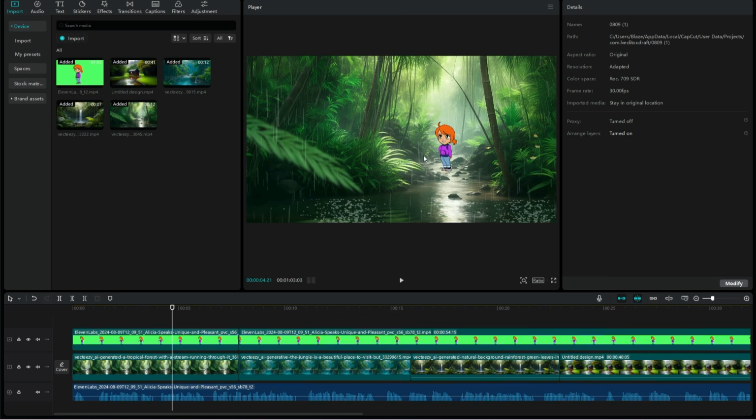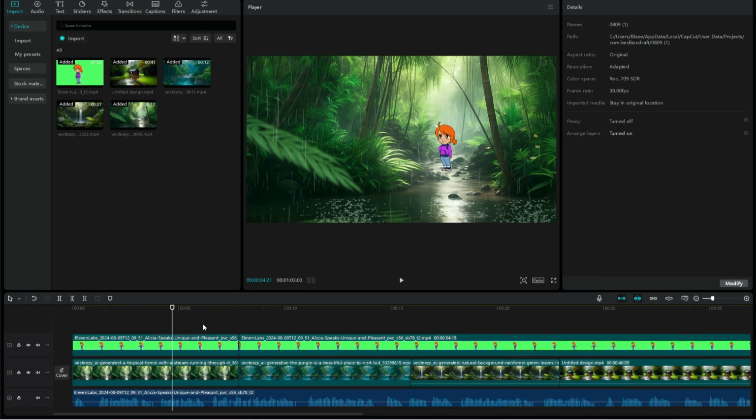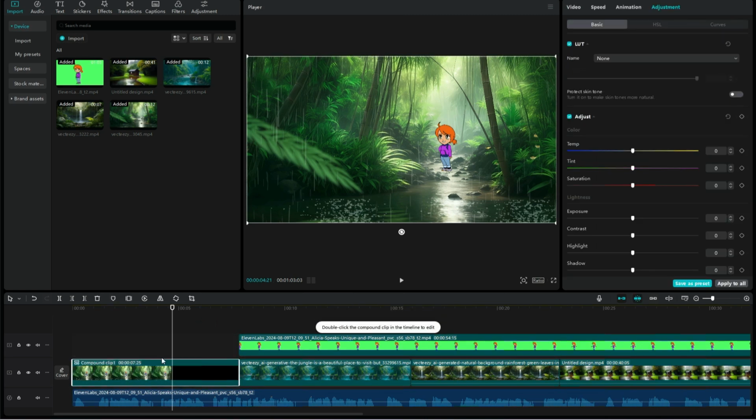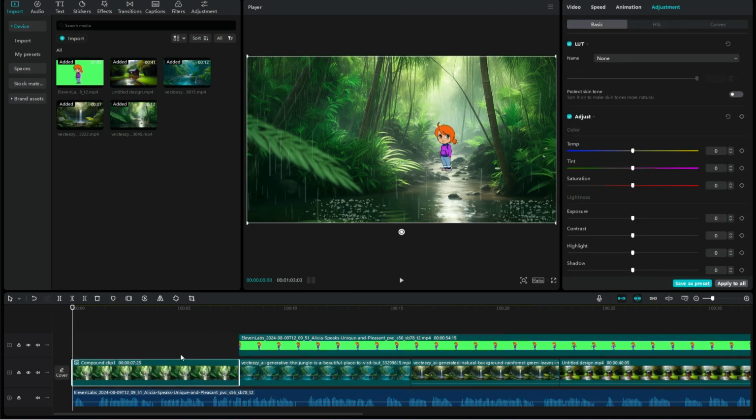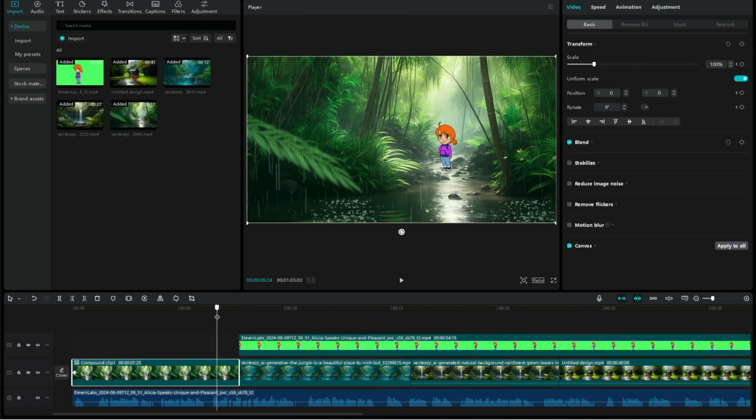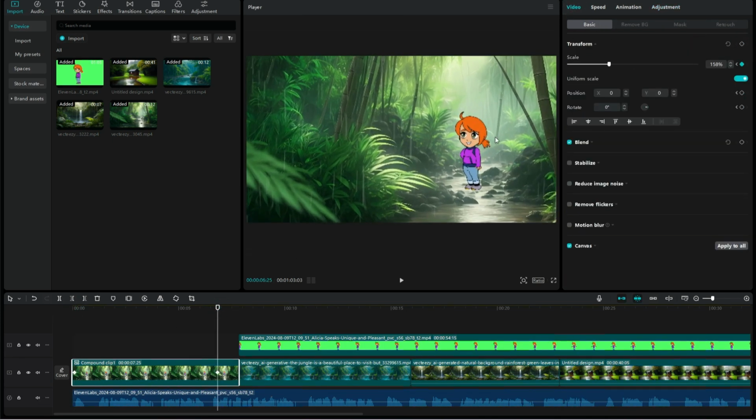One more trick to make this video even better is to add some keyframes and zoom in on her as she's talking. It'll really enhance the scene. So what we can do is select both of these clips, right-click, and make them a compound clip, which will join the clips together. Now we can add a keyframe. I'll click on the keyframe, scroll to the end of this clip, and zoom in right about there.